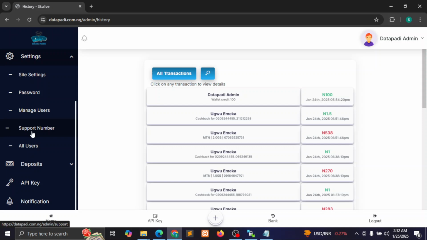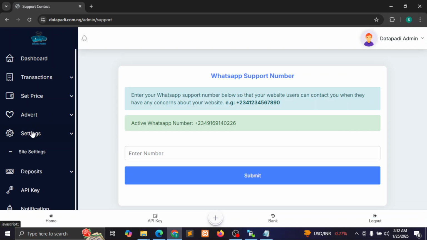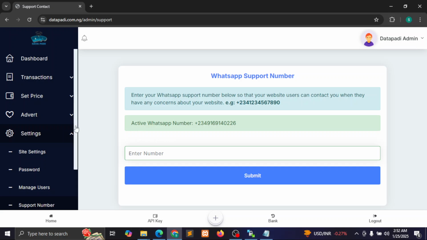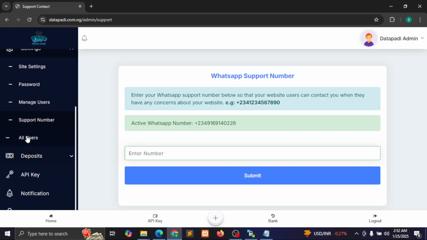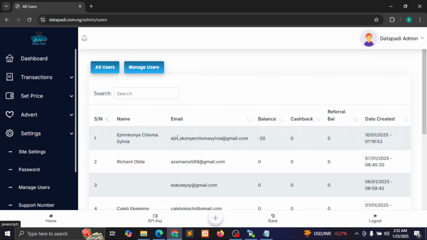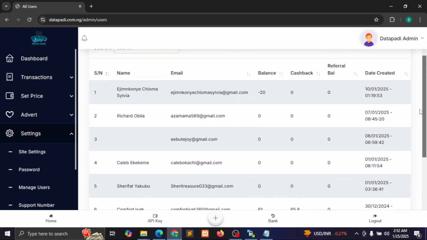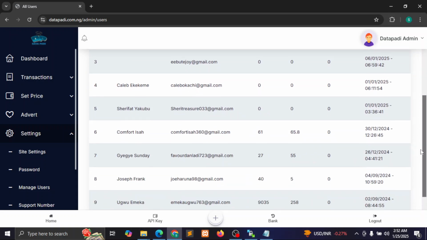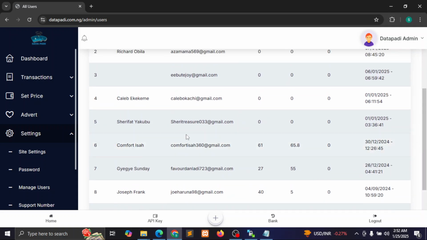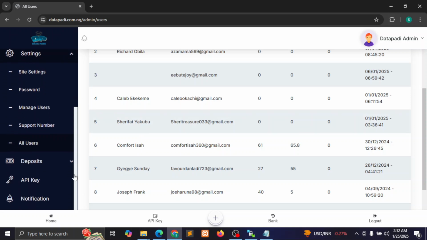Now for the support phone number. You want your users to contact the support on your website. You just enter the active support phone number and it displays here. All right, so the next thing on the list is all users. Once you click on all users, you get to see a table showing the list of users on your website, their current balance, and the day they were registered on the site. All right, so that is that for that.